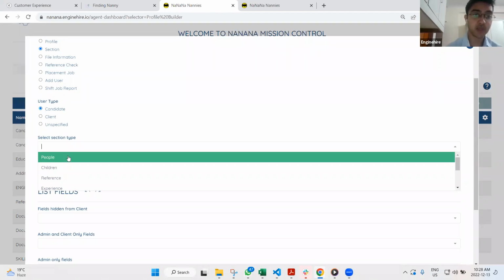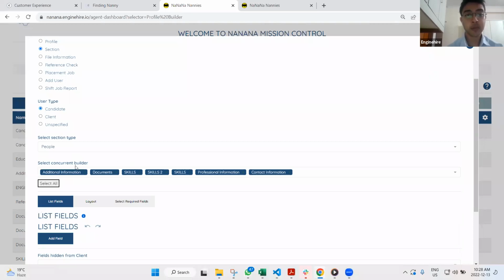But again, most of the time you'll be wanting a people section type. What you just saw pop up here is something we call concurrent builders. Concurrent builders are other sections that we've created that are already candidates, people type sections. Adding these concurrent builders prevents us from using a field in the database that's already been used by a different section.